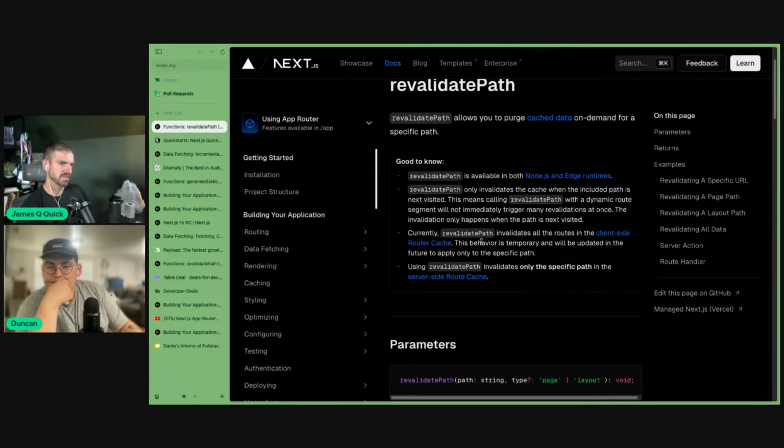Right. Behavior is temporary, will be updated in the future to apply only. So all the routes in the... okay. But that's the client side cache. Using revalidatePath invalidates only the specific path and the server side route cache. So then I wonder, what happens if you need to revalidate multiple pages?